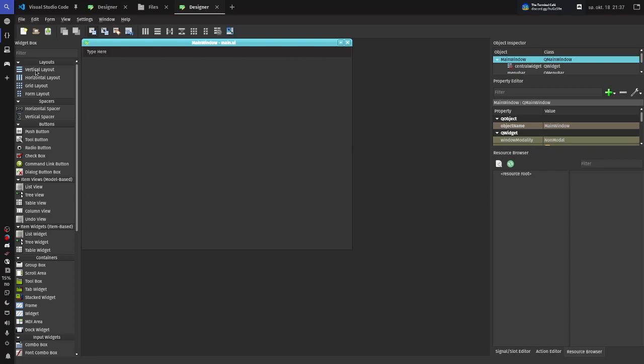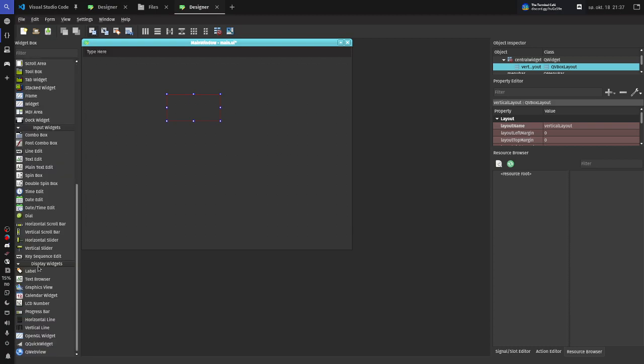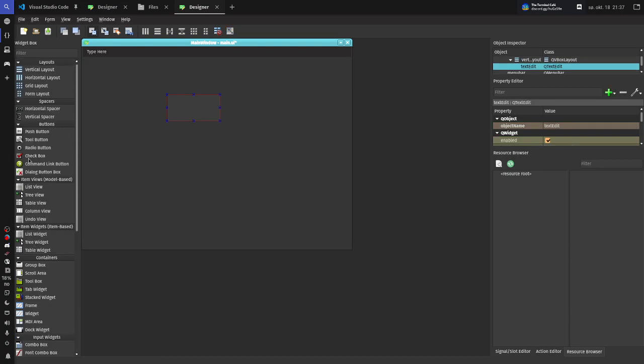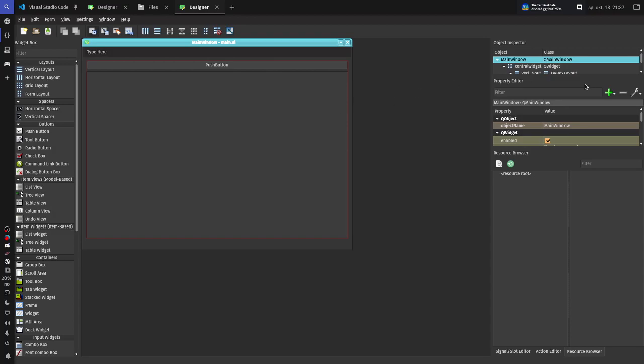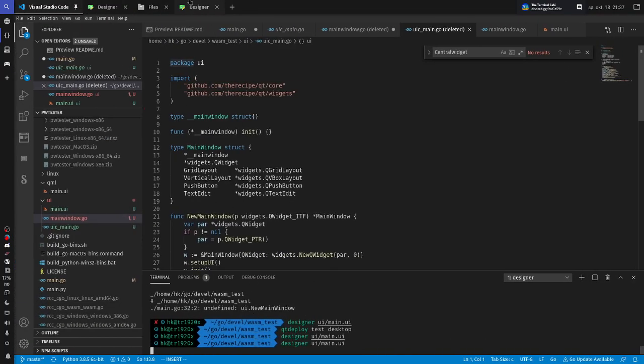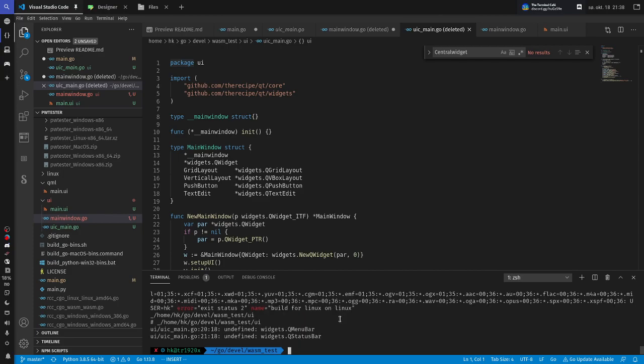I want to have the vertical layout. And I would like to have a text edit, and I would like to have a push button at the top. And I want to put that like that and save. And that is named main window. Fine. Now we close that, and now we try and run the test code. We try to actually build it now. Let's see. That fails.